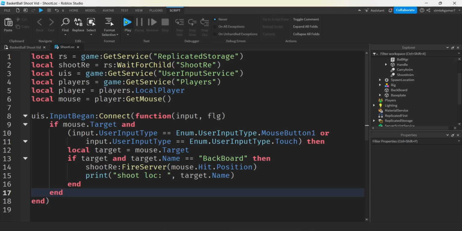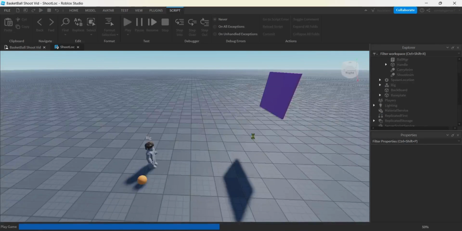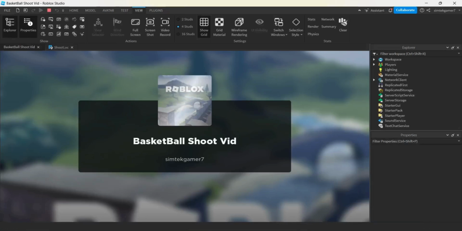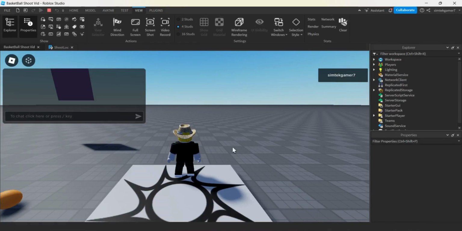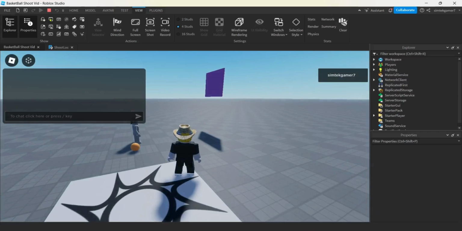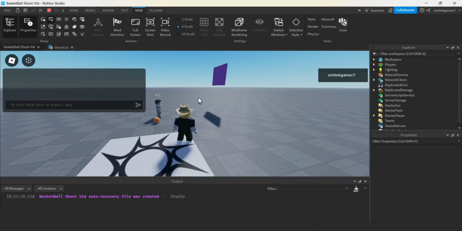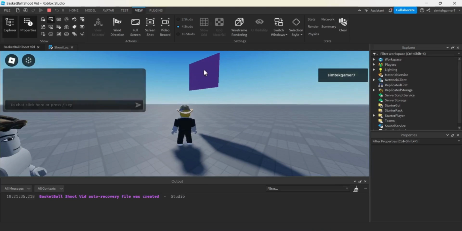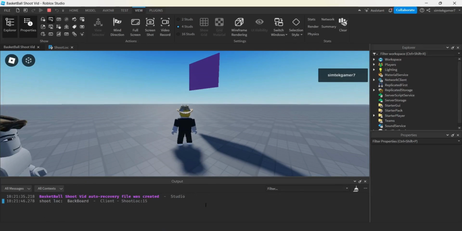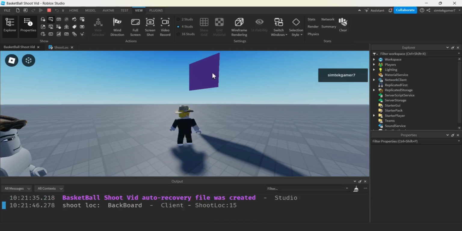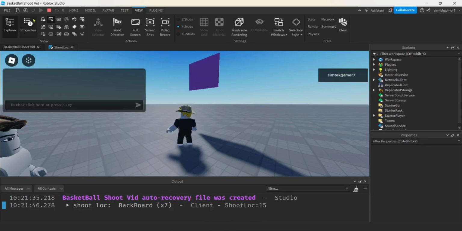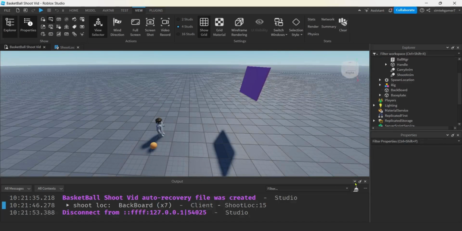So I'm going to hit my play. Now, we don't need the ball to shoot yet, right? And we don't have the animation working or anything. We are just checking to make sure that when we click on this backboard, boom, we get a printout. And we do. Nice. Backboard, backboard, backboard, backboard. All right, let's go back. Let's turn this game off. And I'll get rid of the output window for now.